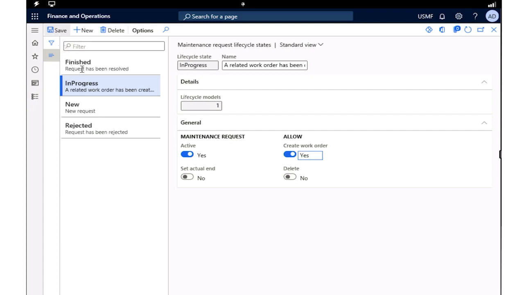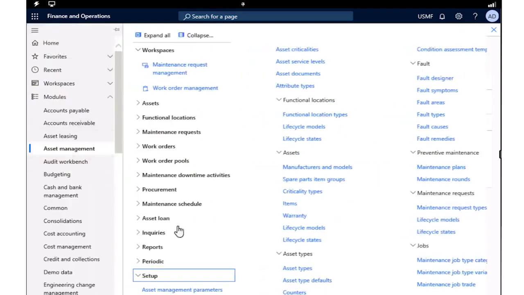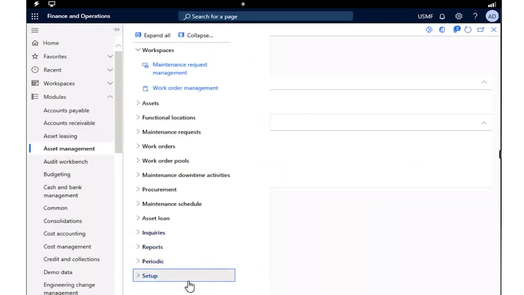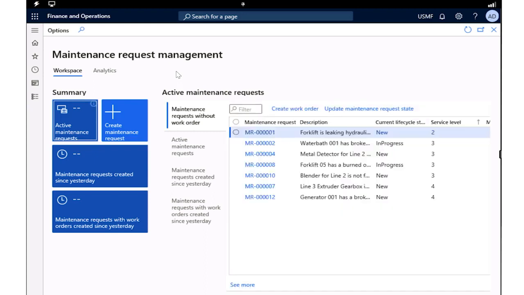And now I'm going to come back to my navigation bar, that's saved. Come back to our Asset Management. We are in our Asset Management, and we're going to look up our workspaces, and then we're going to do our Maintenance Request Management. Now this is where I could create, so you can see all of my maintenance requests that I currently have, but let's go ahead and create a new maintenance request.